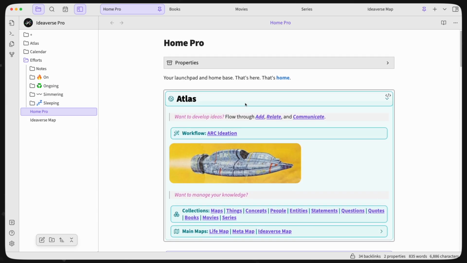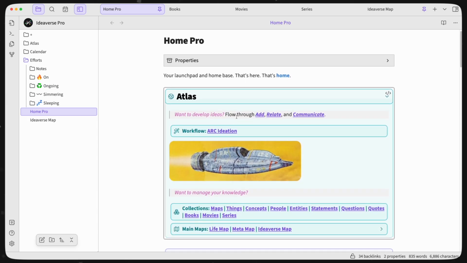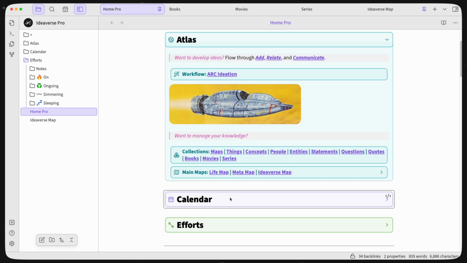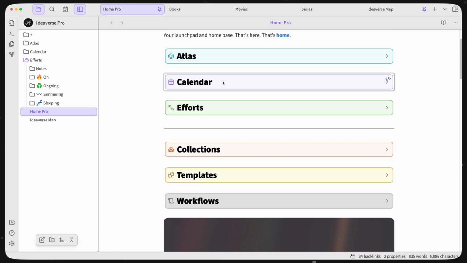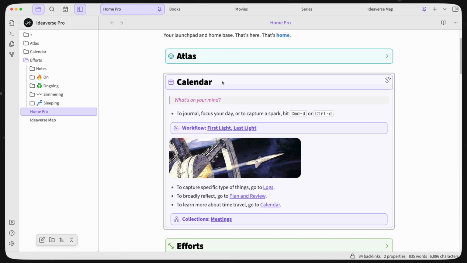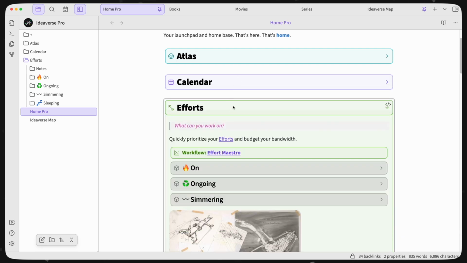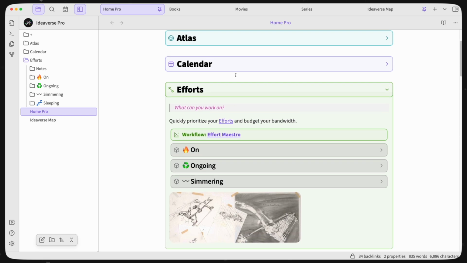Have a space and system to develop your ideas and reliably remember important information and insights. Have a space and system to capture new sparks, focus your day, and reflect on your direction. Have a space and system to intuitively manage your efforts.